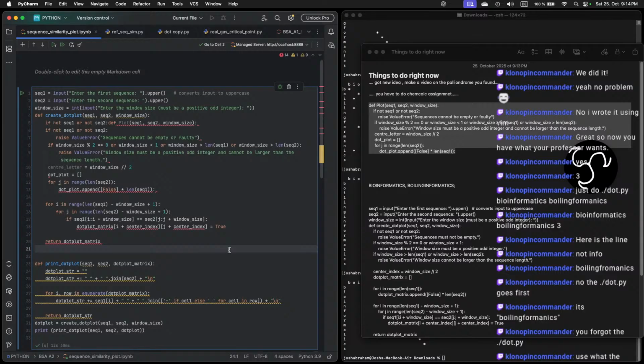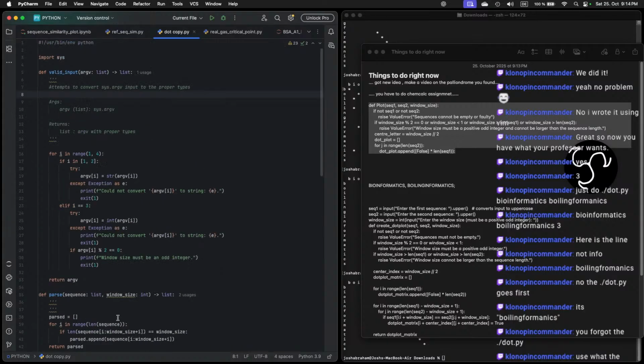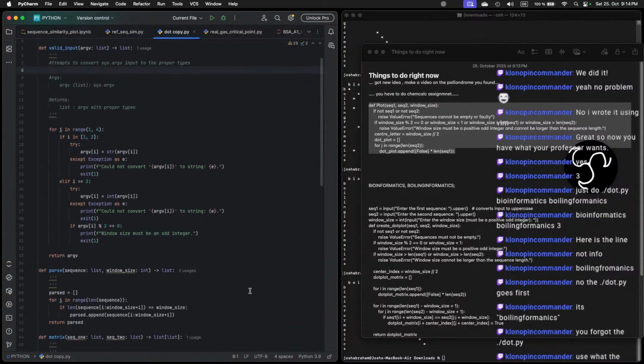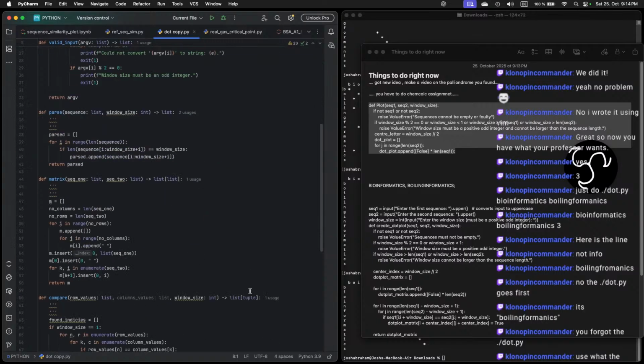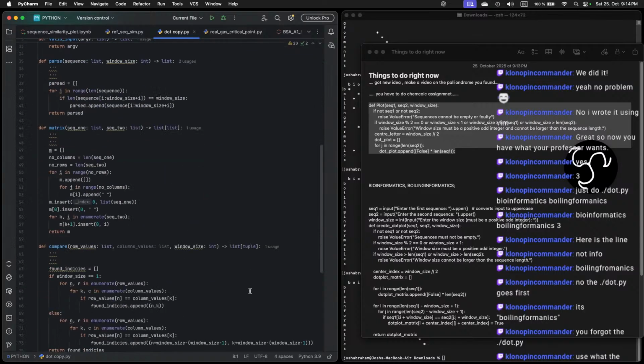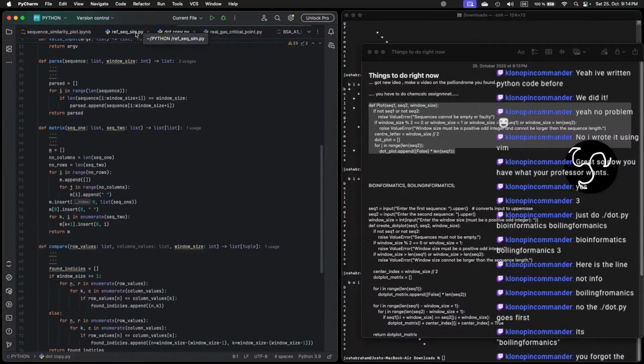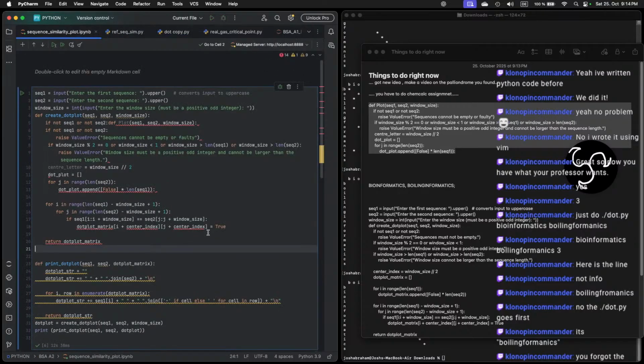Clone Open Commander, I don't know if you're still here. Have you done stuff like these before? I mean, for sure. Without doing these, you wouldn't be able to come up with. Yeah, I have. Okay.